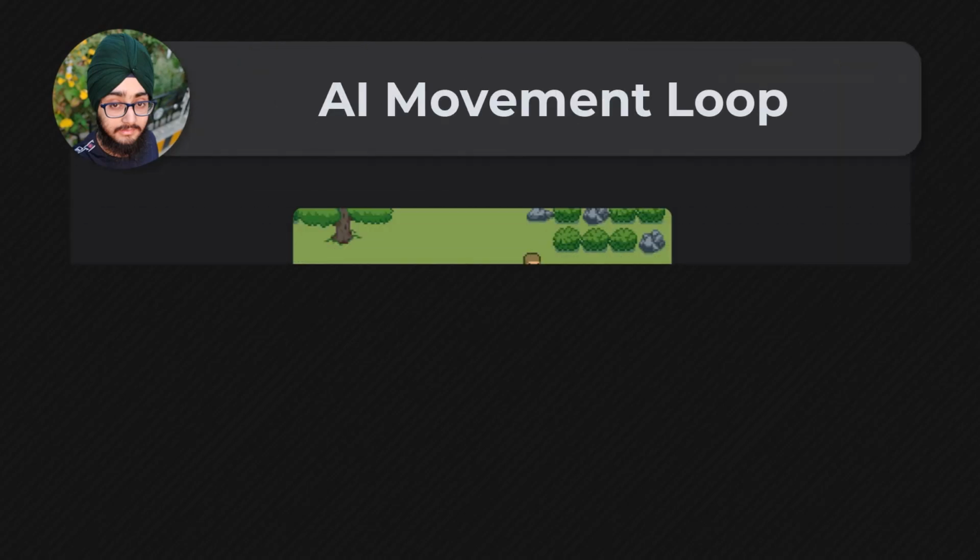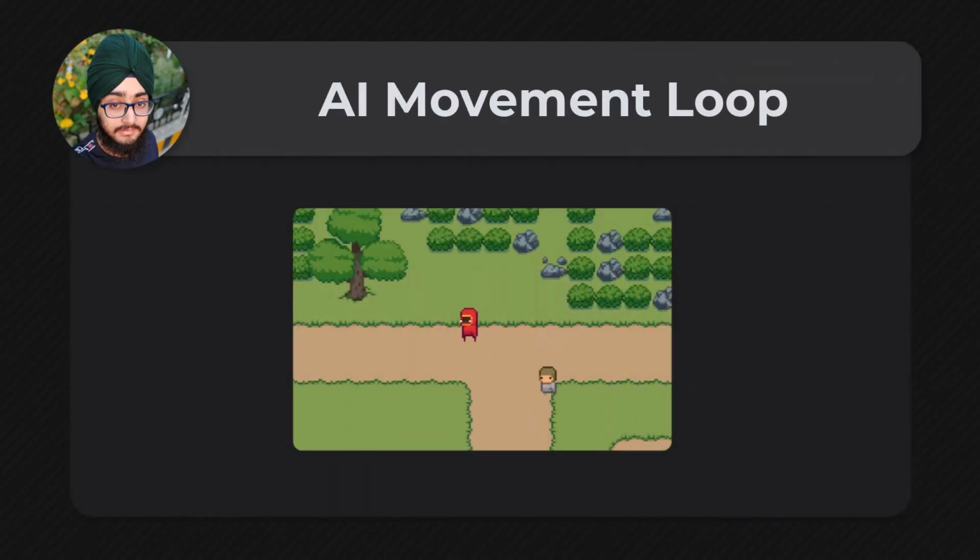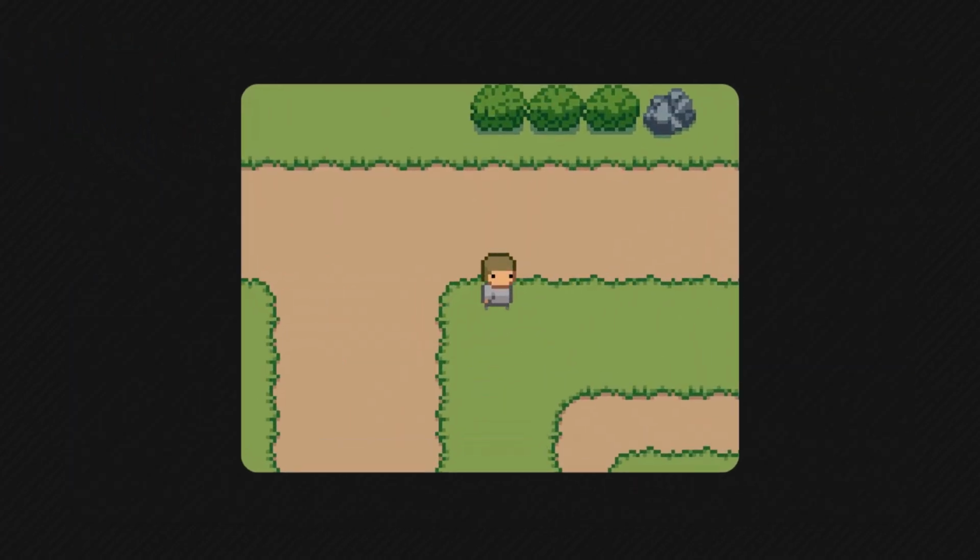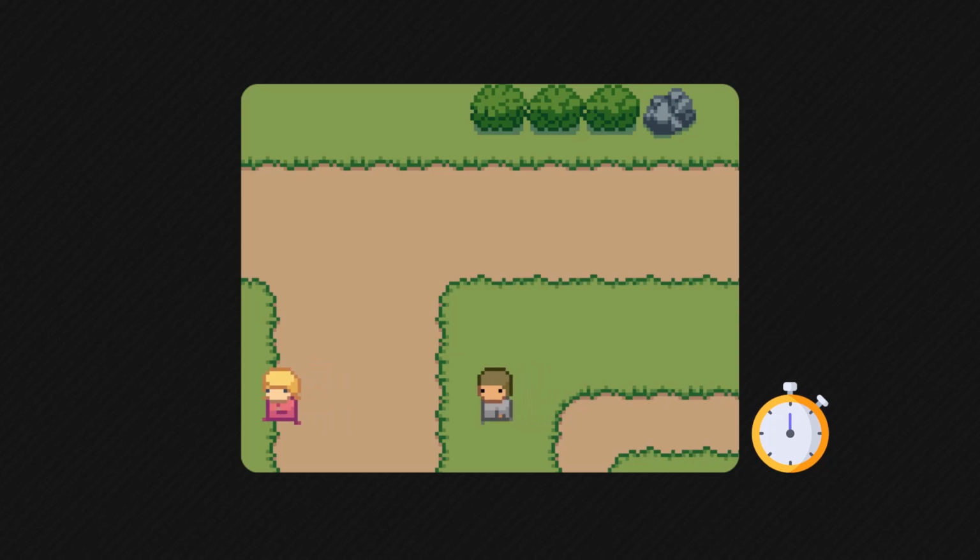Hi there, in this lecture we are going to implement a movement loop for our AI. This means our NPCs will be able to move around randomly on their own. We'll define a range for an NPC to move in, so it'll only move within that rectangular area. It'll have a timer, so every few seconds it'll select a new tile to move to and it'll go there.